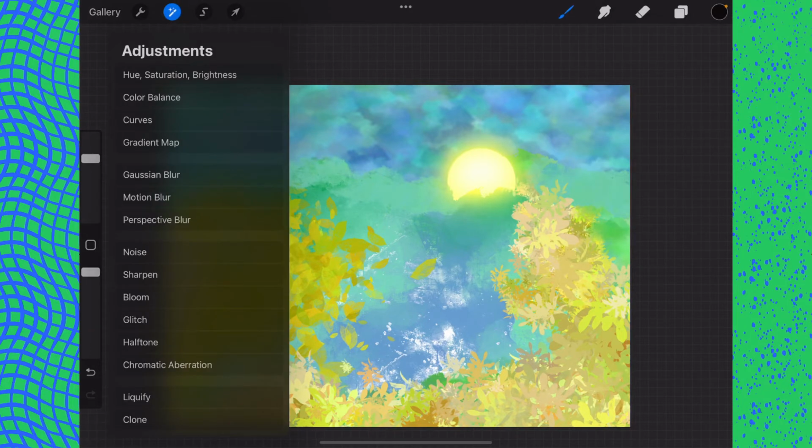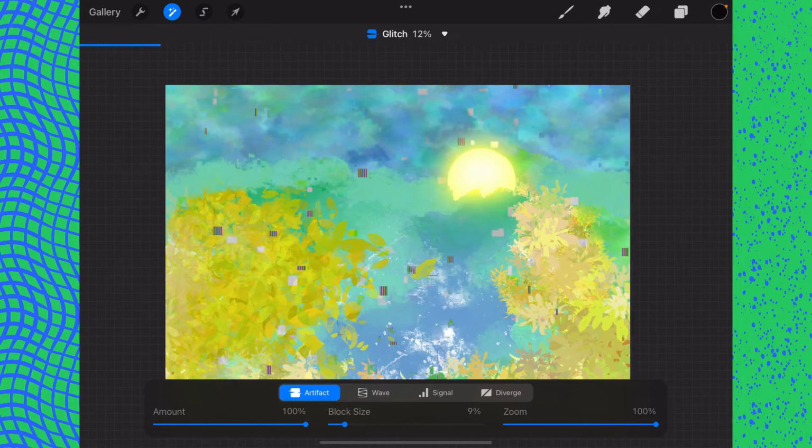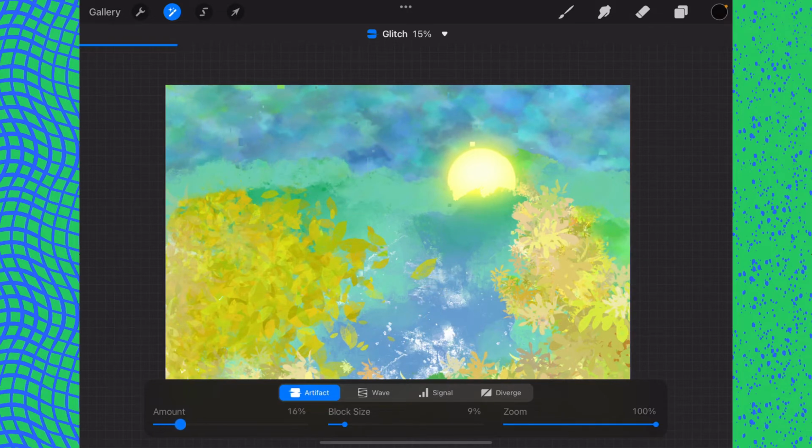And then we have glitch. And glitch works the same way. You drag your stylus across the screen and it creates these extra artifacts. Right now, I have it set for artifact. You can increase or decrease the amount of artifacts. You can make your individual artifacts larger or smaller. And you can zoom them in or out so that you have them larger or smaller and more or less on the screen. The same thing works for wave.